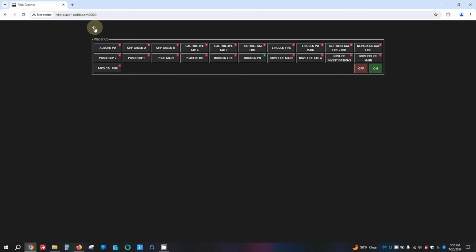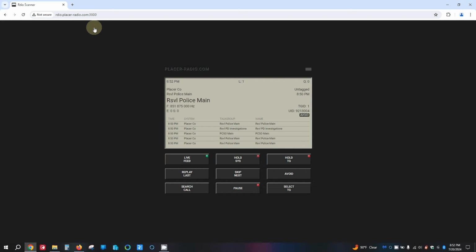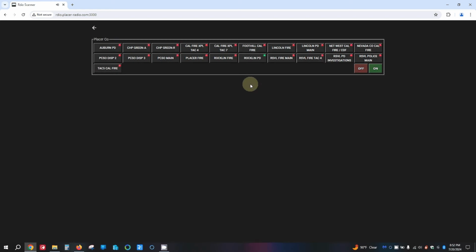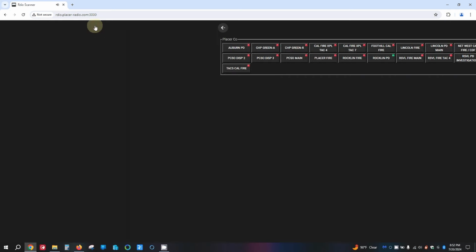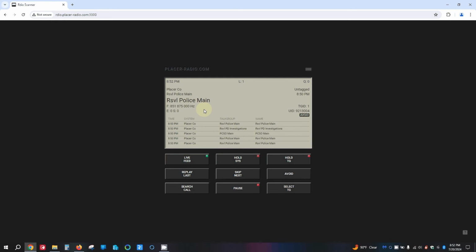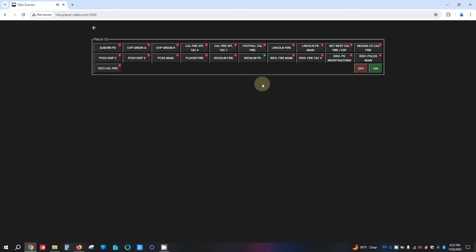And now your feed, when you click this little back arrow, make sure you don't use the back arrow on your browser. Use the back arrow right here. It'll take you back here, and now the only talk group that we had selected was Rocklin PD. So now you are live listening to Rocklin PD, and as soon as Rocklin PD keys up, you'll see Rocklin PD here as well.